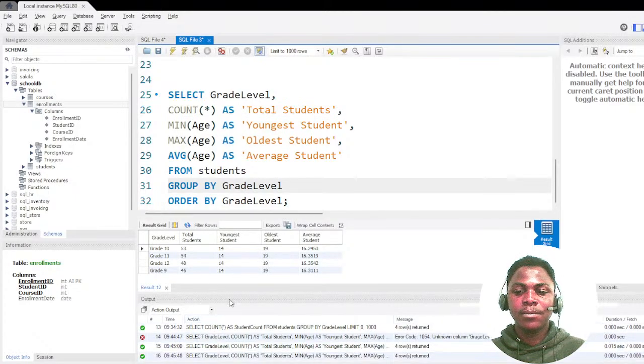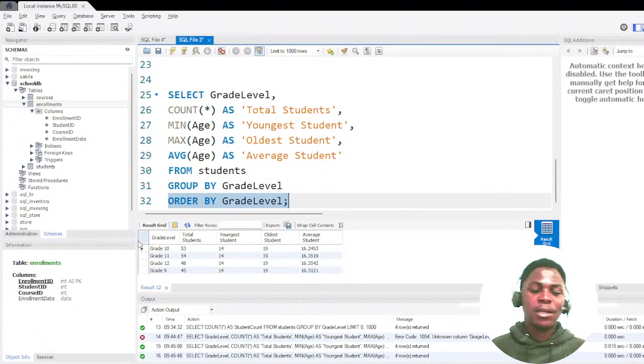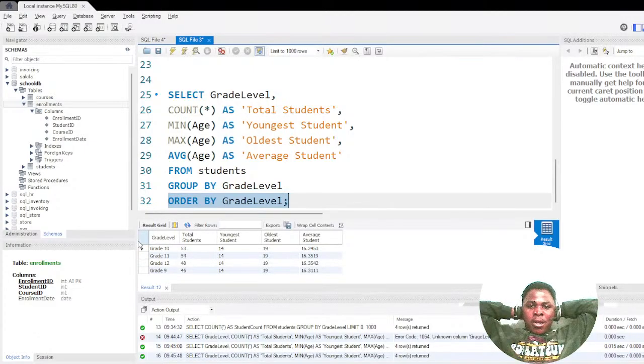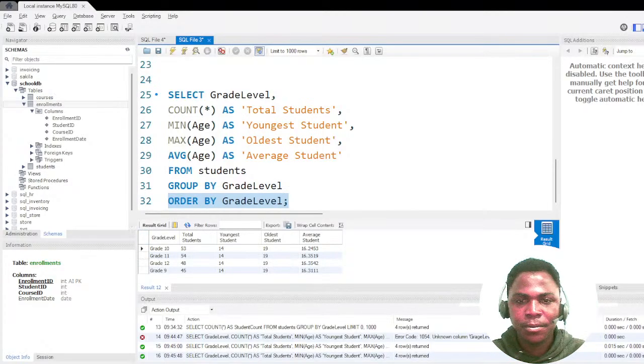Anyway, ordering grade level is weird. We can't order grade level because it is not numeric and it is not alphabetical. All right, so that's about that.